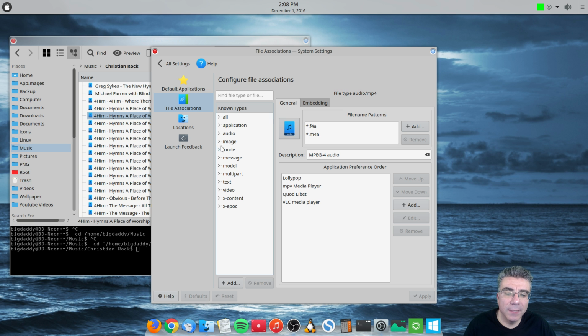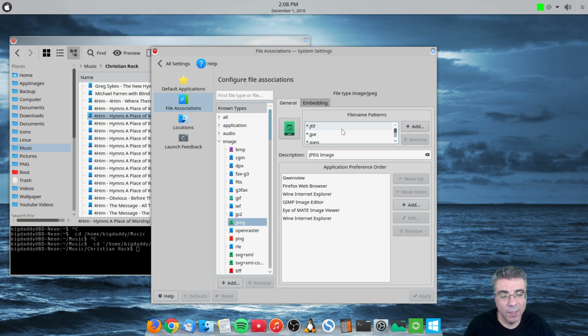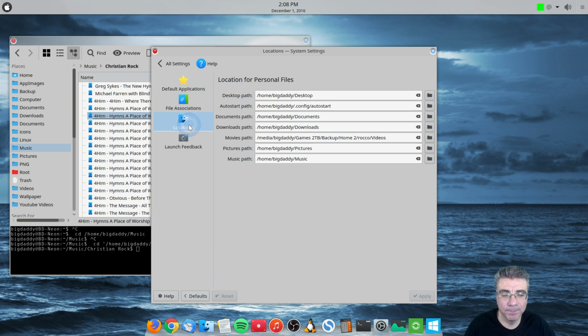Okay, so like I said, you can do the same thing with images, JPEG. These are the file formats that are associated with this section, and say you wanted it to be GIMP, you can move that up, so that will be the first one listed to open up a JPEG. So there you go. There's the customizing of the file associations.